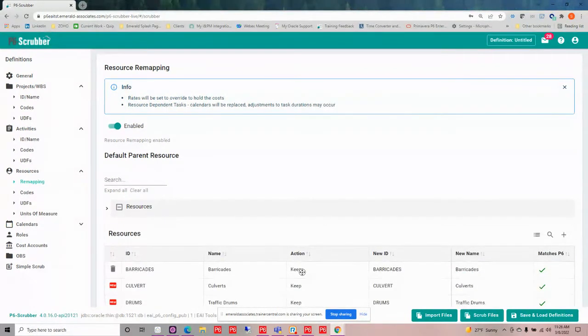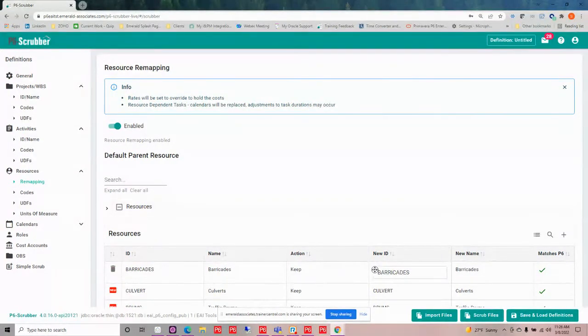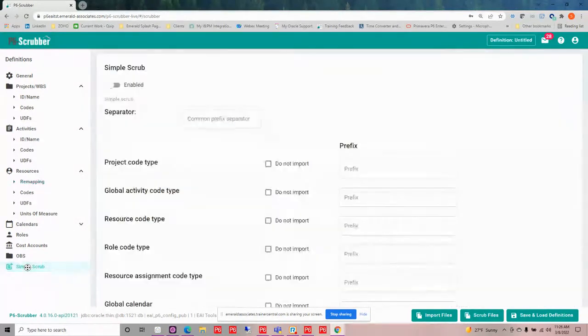Now, when I bring these resources in, I would actually like to prefix them, but I don't want to have to go through every single name and ID and prefix them here. Well, we do have another area where we can bulk add a prefix to pieces of data. And that's called our simple scrub down here at the bottom. So if I go to this simple scrub, I can see that I have the ability to prefix what I need to here.